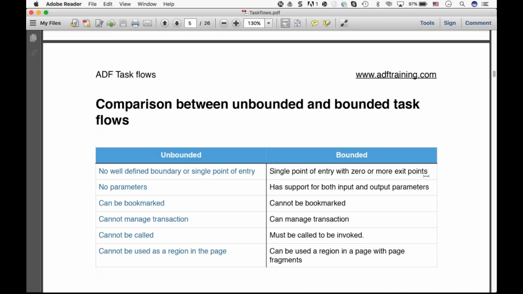Any queries? Sudhakar, for bounded task flow, we have many examples like purchase orders, sales orders. And for unbounded task flow, is there any real-time example?